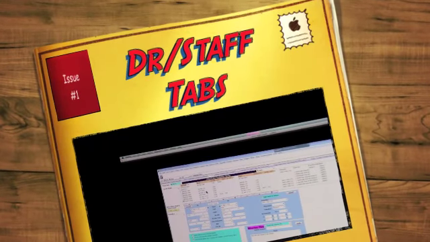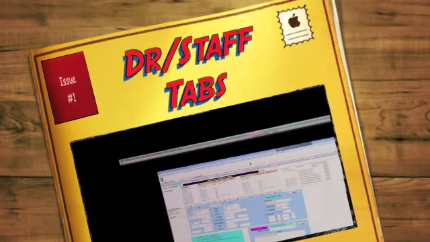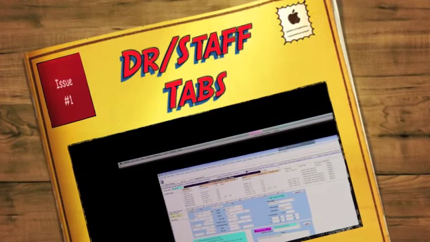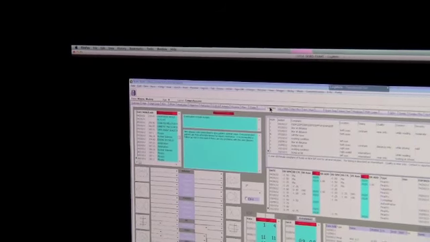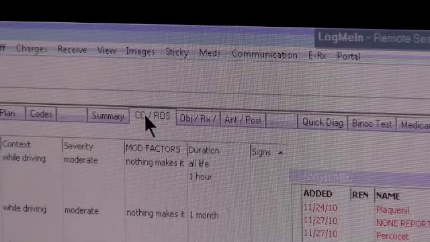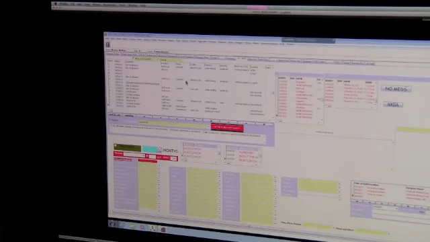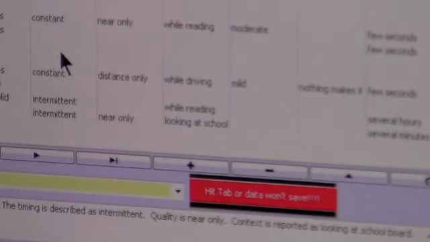What I want to do is concentrate on these tabs right here. Again, I'm going to click on the summary, and we've already gone into detail on the summary. The next one over is Chief Complaint Review of Systems. On the left hand side is all the chief complaint for the patient. The staff will enter this information for you.